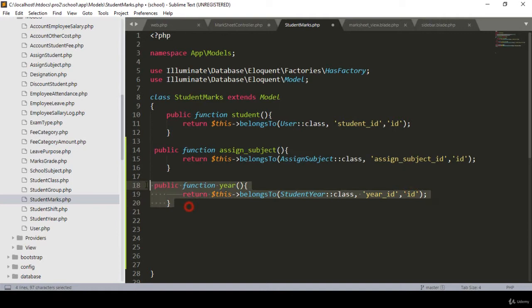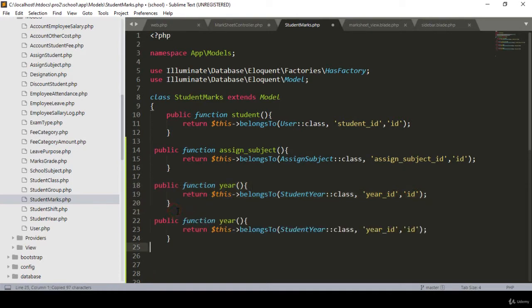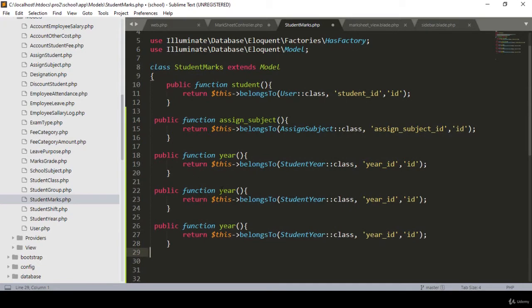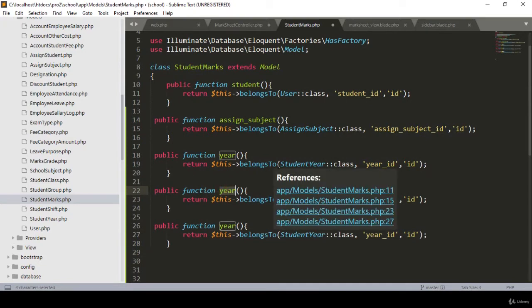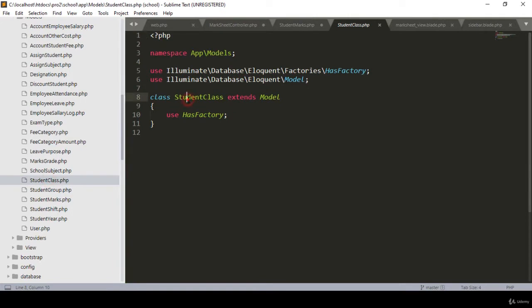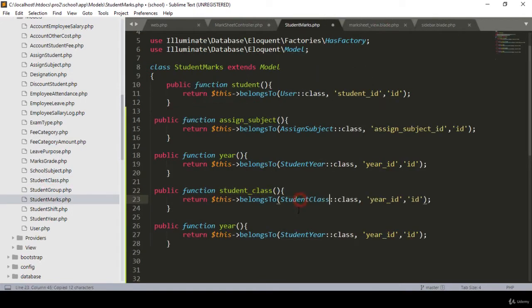Now I also want to do the same for our class, and we also need that for our exam type. So I take another one as student class, student underscore class. With this method I want to create the relationship with our student class. That is our student class table.